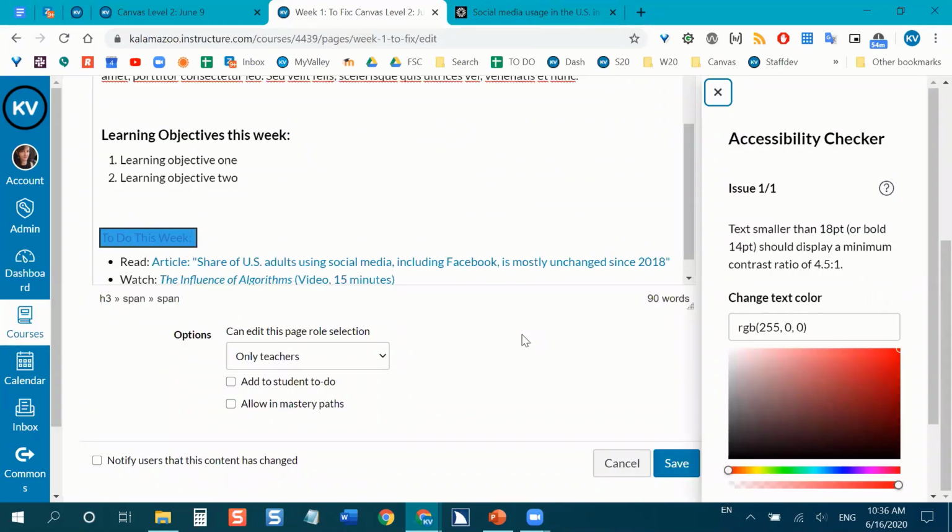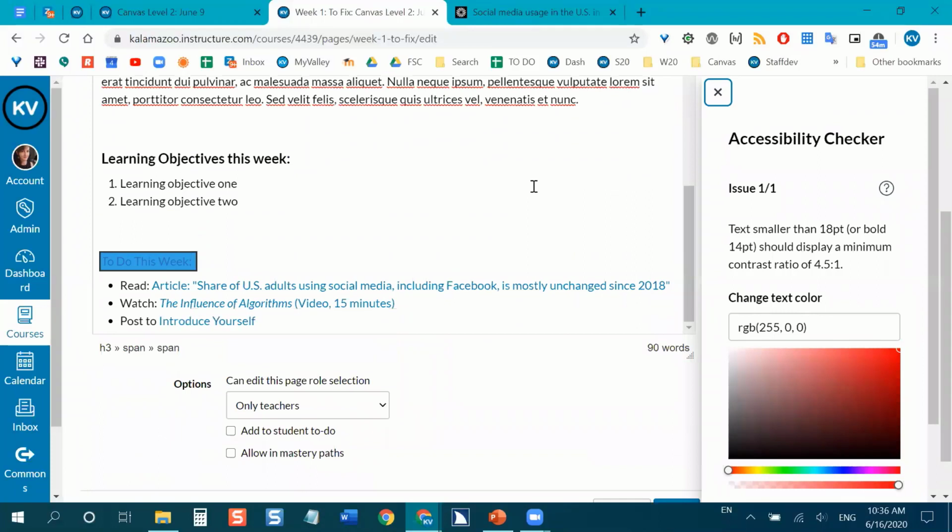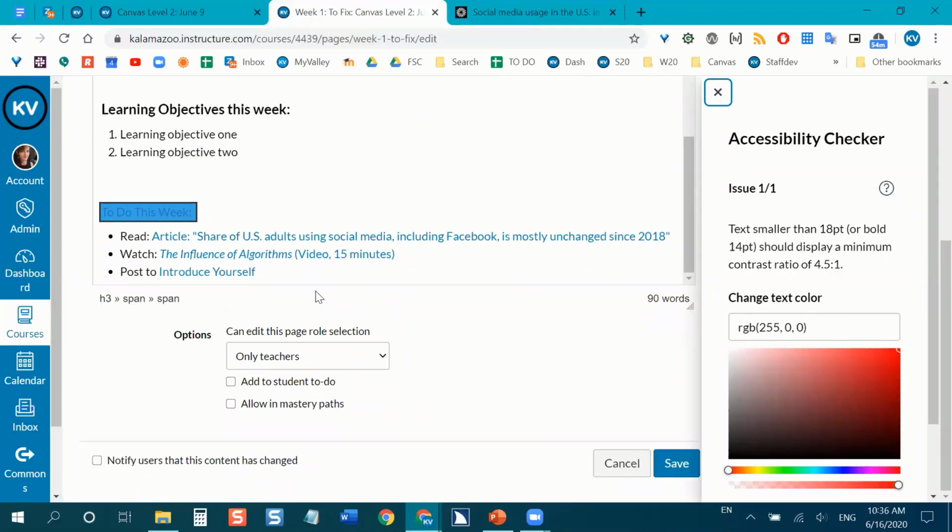Okay, so another issue is color contrast. I guess the text when it was a title was large enough that the color red was fine, but for text that is this size, that color red is actually not contrasting enough from the background. So for someone with low vision, it may pose difficulty to read.